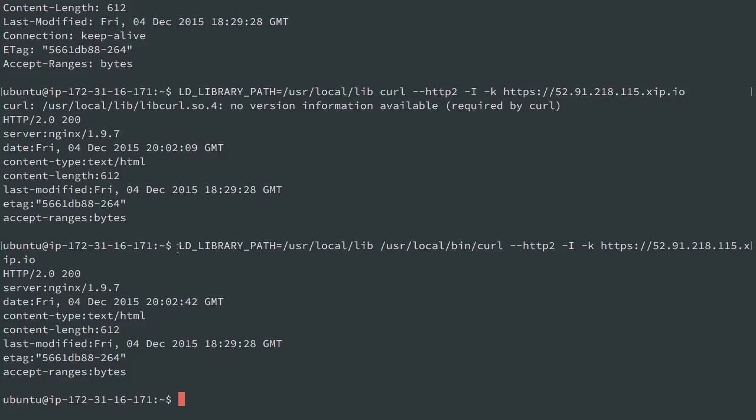So there you have it. We have built the ng-http2 library. We've installed a newer version of curl. We've told curl where to grab shared libraries such as ng-http2 and the newer curl C runtime binaries, and then we can test the HTTP2 protocol.